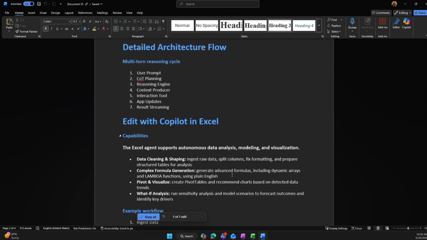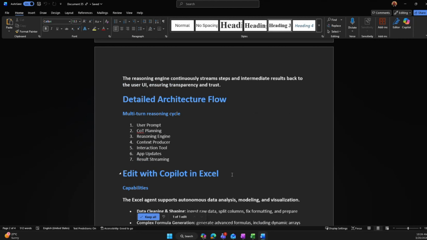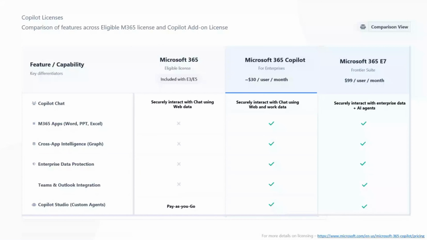To summarize this demo, Edit with Copilot in Word turns Copilot into a collaborative co-author, helping us create, refine, and format documents using simple natural language. So that's it from my end. Thank you. Over to you, Sonalika.